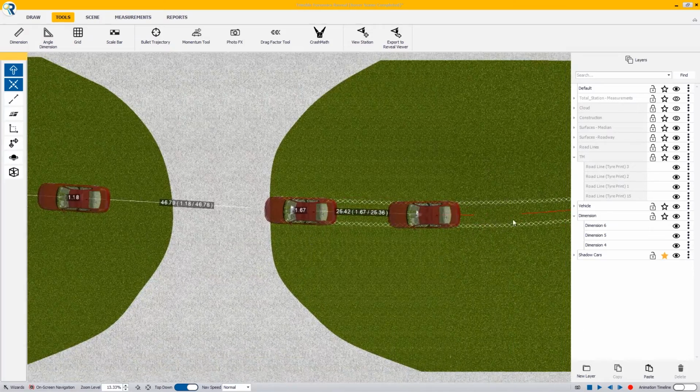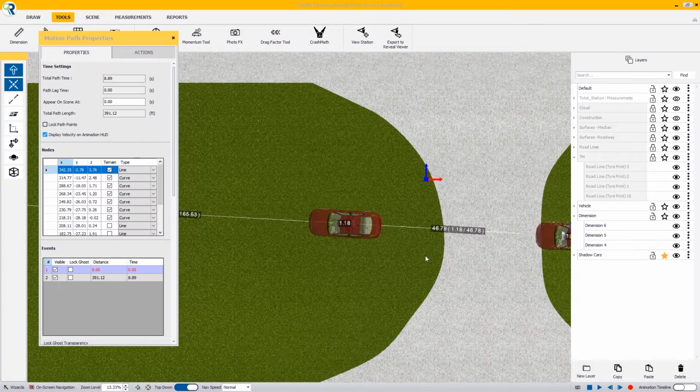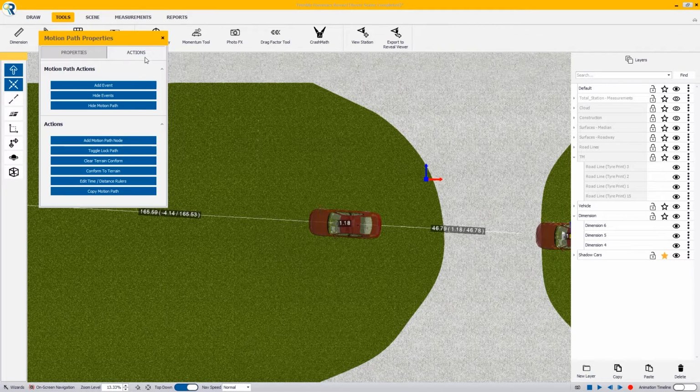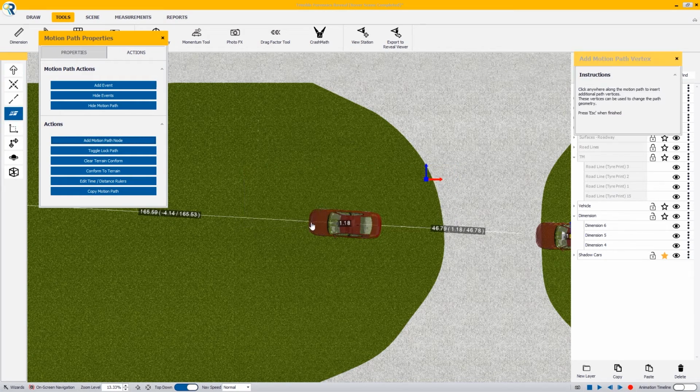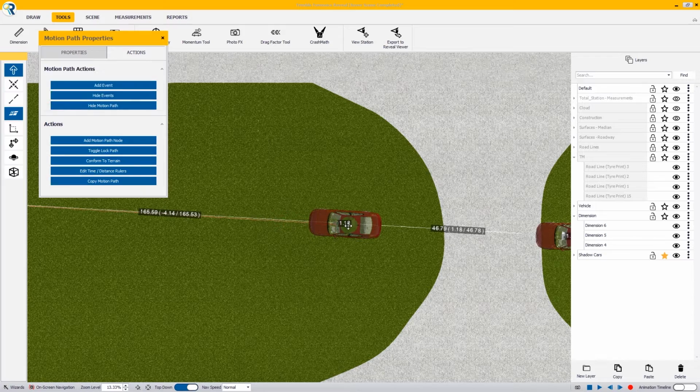So now what we need to do is take our motion path, and we need to align that path with our car that is now up here floating in space. So in our actions, we need to add a motion path node. It says it's going to remove the terrain conform, and that's okay. What I'm going to do is just click somewhere out in here. It doesn't have to be precise. We're going to change that later, and we can hit escape when we're done. Now I'm going to turn my point snap on and snap it right there.